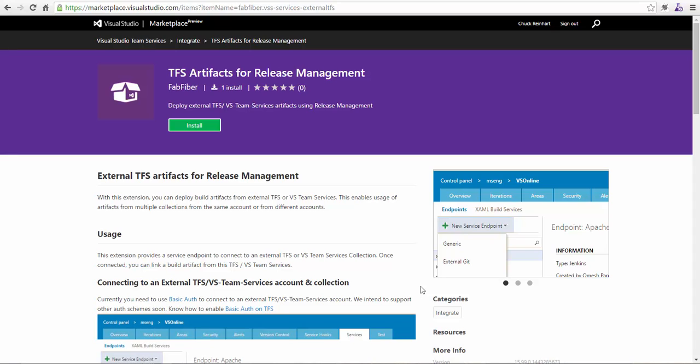Hi, this is a video to showcase a new extension that is available for release management, which is called TFS artifacts for release management. With this extension, you can consume a build or any artifact from an external TFS account, which could be on-premise or it could be a VS Team Services account. With this, you could also connect to a different collection if you are on TFS in the same account.